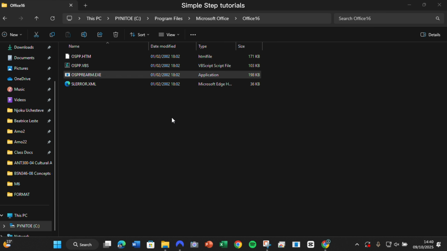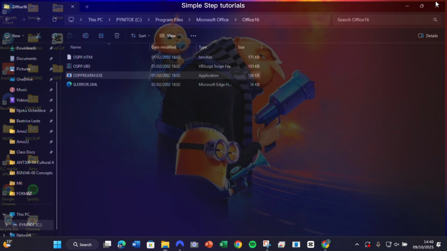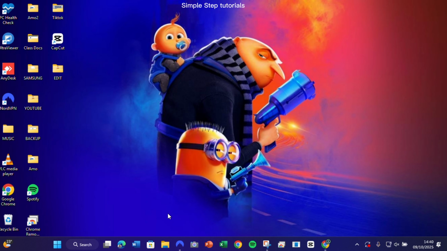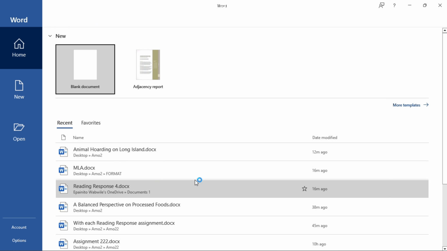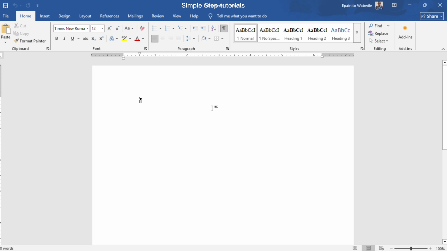Once it's done, reopen Microsoft Word. The message should disappear if your Office is genuine and activated correctly. If you still see the issue, you may need to reactivate Office using your product key or sign in with your Microsoft account. And that's it. Your Microsoft Office should now work without that message appearing again.